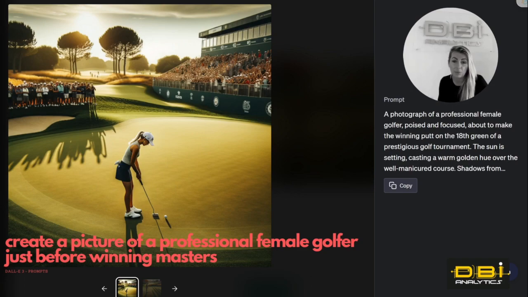So the prompt states: a photograph of a professional female golfer, poised and focused, about to make the winning putt on the 18th green of a prestigious golf tournament. The sun is setting, casting a warm golden hue over the well-manicured course. So we couldn't describe it anywhere better than what ChatGPT did. And this is because of the customized instructions. Okay, let's move on to the next one.